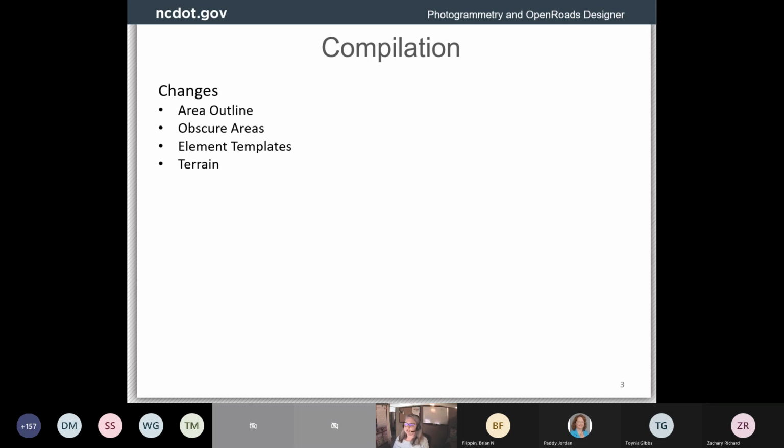For our changes, the big thing you'll notice is area outline. Area outline has always been a 2D feature, and with going into OpenRoads, we have made that a 3D feature. That is a new feature that will be drawn on the ground and will be used in the creation of the terrain. That was one of the first major changes that we made.